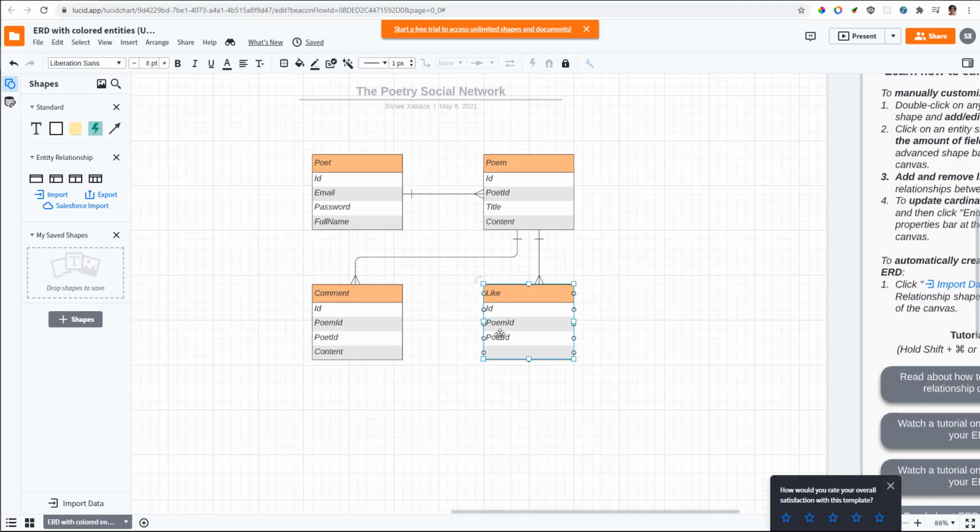And then we also have a like, and the same thing applies. The like will have an ID. It will belong to a user. It will belong to a poem, so we use the ID of the poem to track the relationship. And then the like will also belong to one user, so we will use the poet ID.